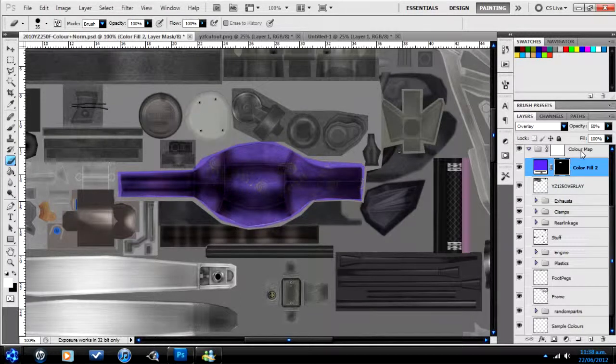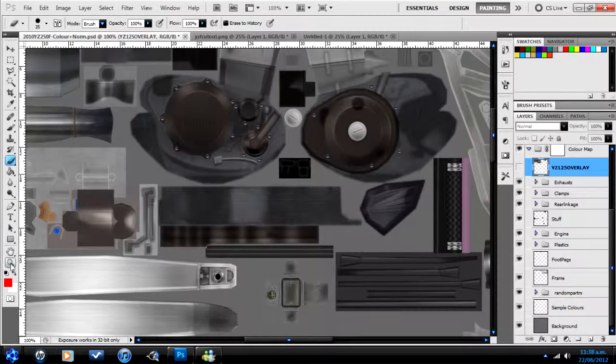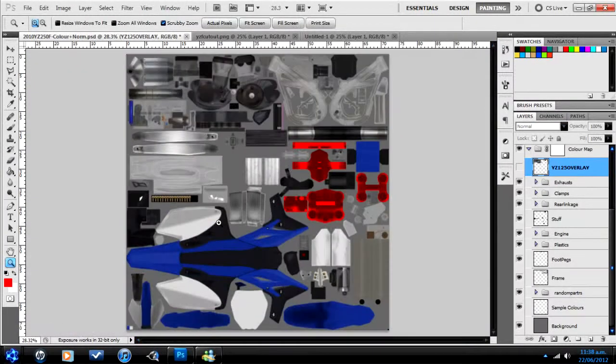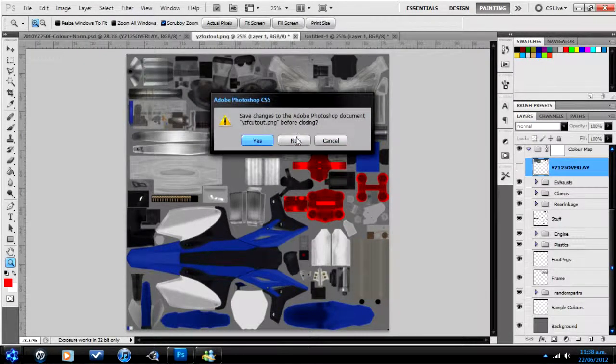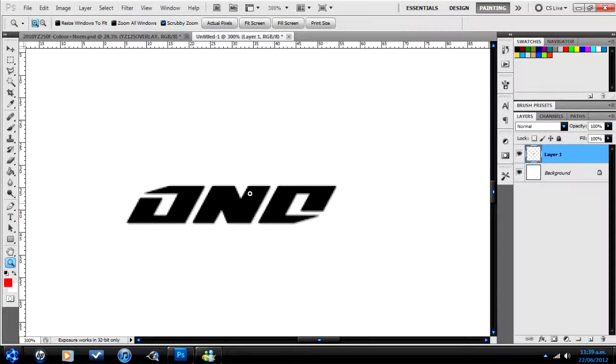Yeah, so it's pretty easy to recolor most things. So it's most of what you need to know. Another thing you'll need to know how to do is vectoring logos. So I have a one Industries logo right here. As you can see, it's not very high detail. So what we're going to do is make a vector mask with it.